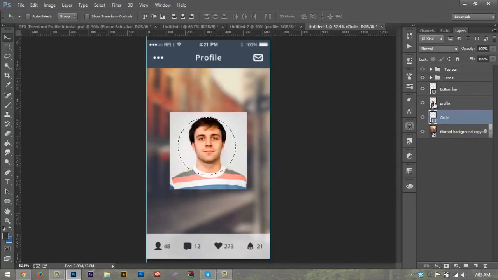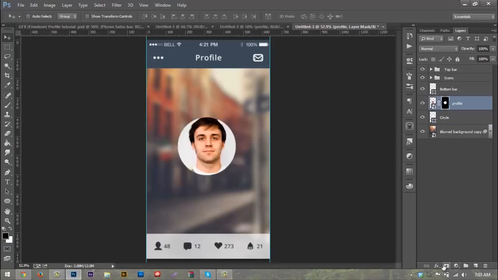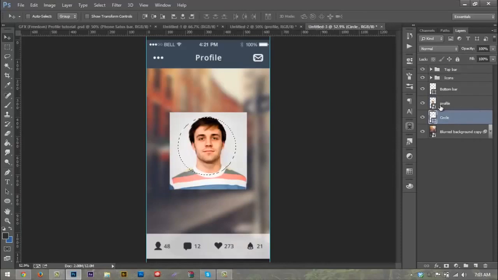Now you want to make sure that your image is above your circle, and we're just going to hit mask. Whoops, that's my mistake. Hit mask. There we go, my mistake here. Have the circle selected, but you want to have it with the marching ants. Here, I'll do that again for you guys so I can explain better. Make sure that the marching ants are selected on your circle, but you want to make sure that your profile picture is selected and then hit mask.